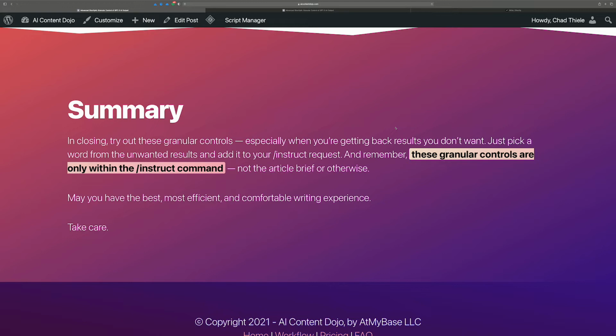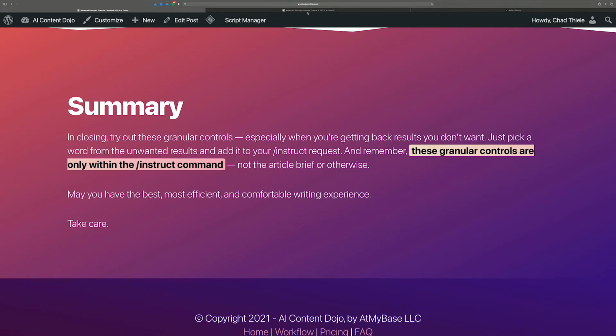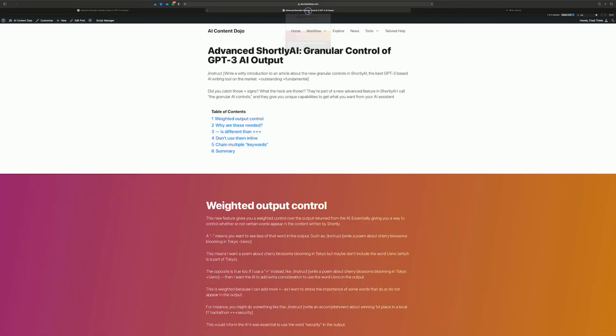Go through there and make some minus keywords that take away from the output that you're seeing that you don't want. And I'll show this in just a moment too. But remember that these granular controls are only within the instruct command, not in the article brief or otherwise. So may you have the best, most efficient and comfortable writing experience, because Shortly is bringing you all these amazing features. Let's go ahead and hop over into Shortly here real quick.